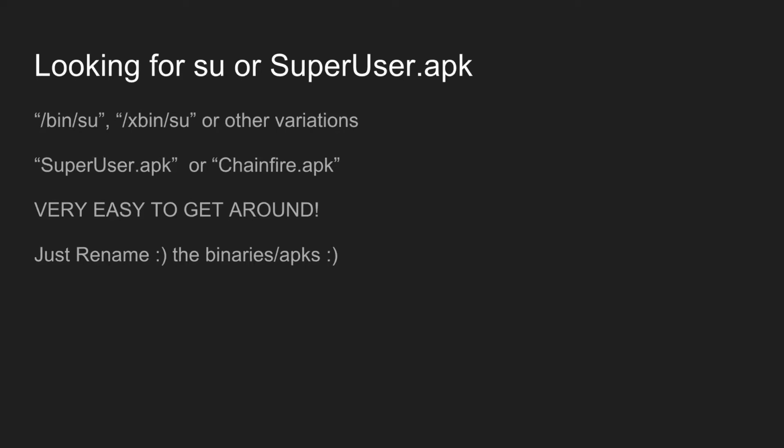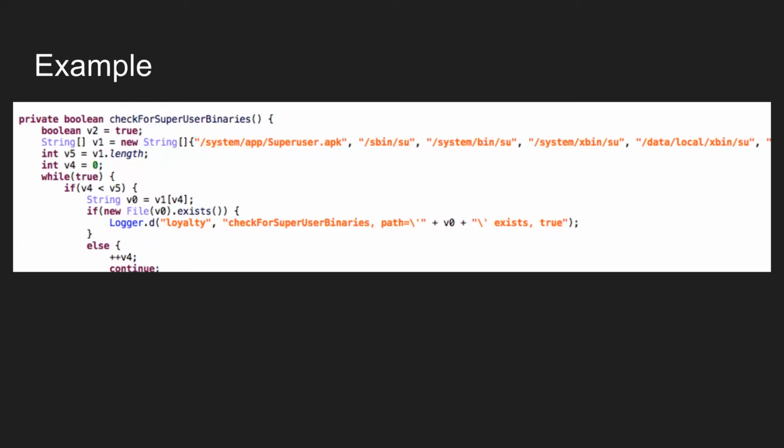These are really easy to get around. You can just rename them, right? Super easy. Here's what it looks like. System app bin Superuser.apk, rename that to not-Superuser.apk. It'll fail the check if they're not hashing, right? Looking for su in /sbin/su, rename it to not-su, right? The binaries will still work fine.